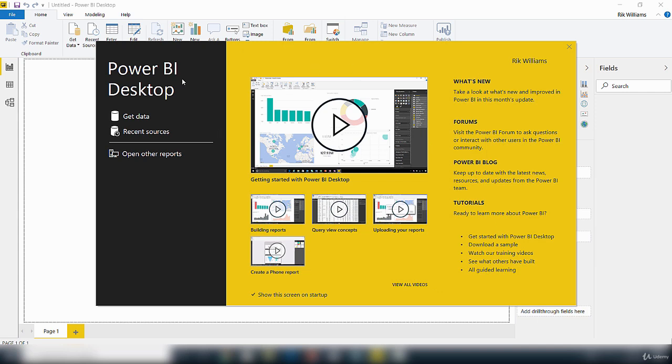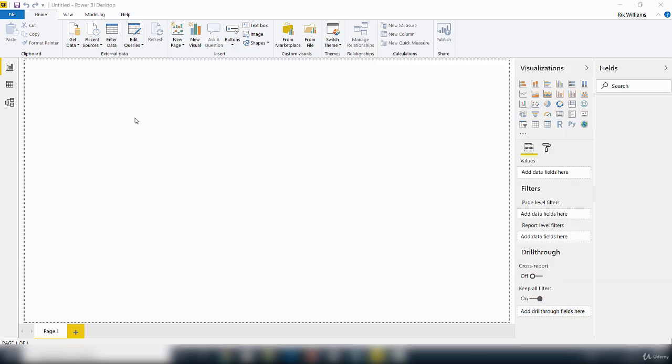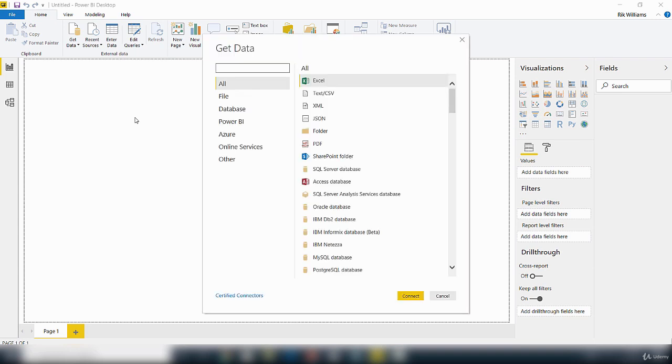On this interface, you can uncheck this box if you don't want it to show this screen each time you start up, but I'm going to leave the checkbox on. So the first thing we want to do is get some data. Click on this link here that says get data, and it's going to give you this get data option. You can pull data from different sources in Power BI.